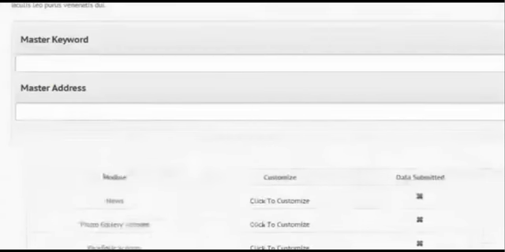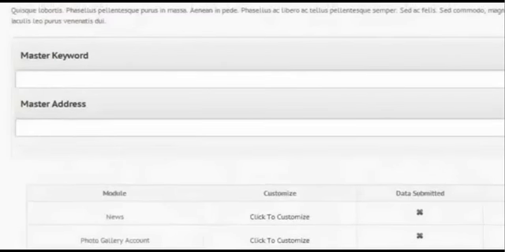Okay, so now what we're going to do is go ahead and customize each one of the modules. To do this, we're going to need a master keyword. So let's just say Whole Foods, and a master address.